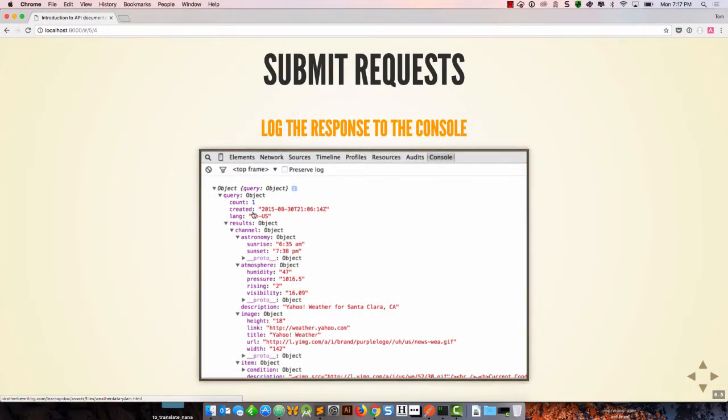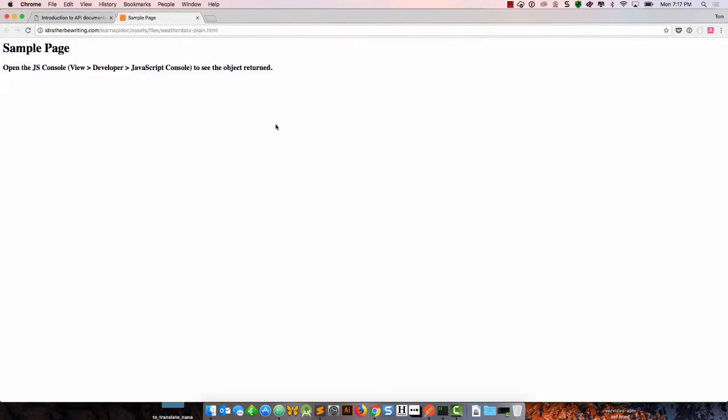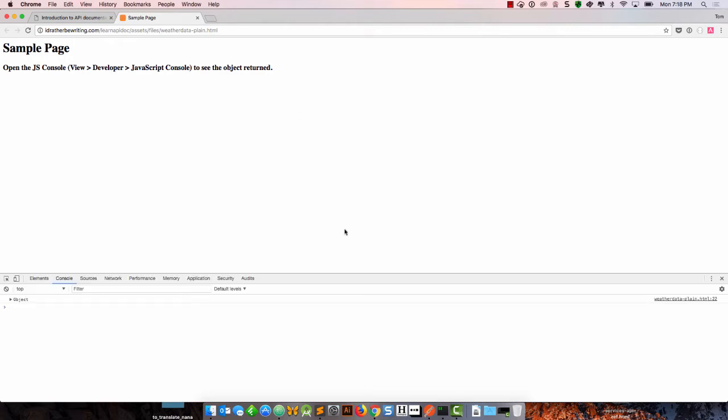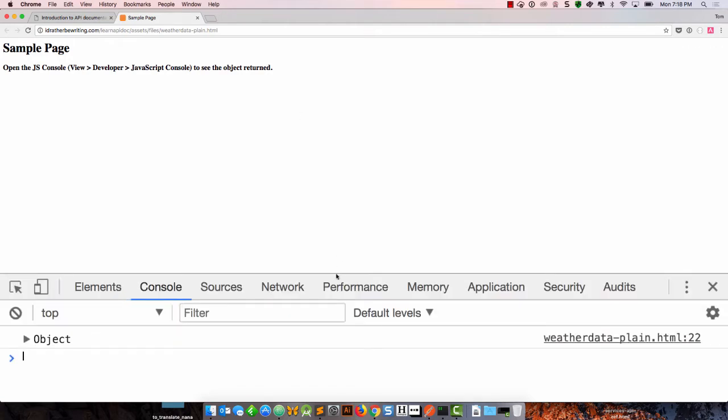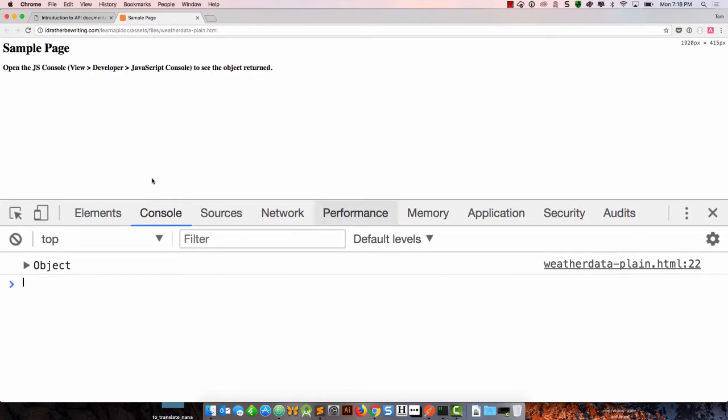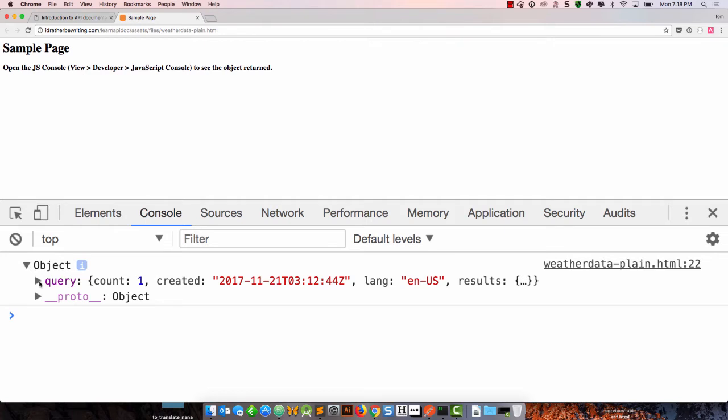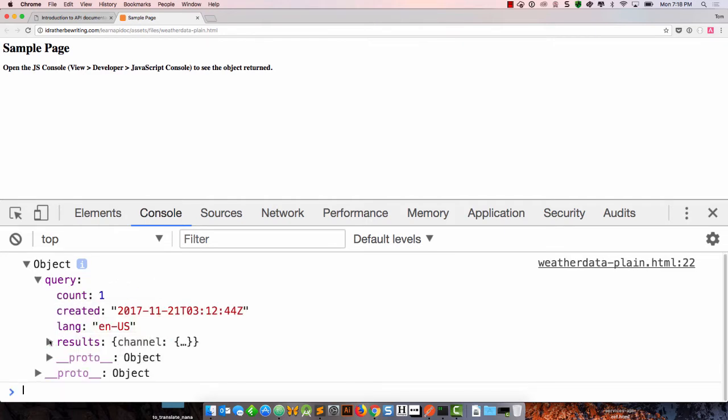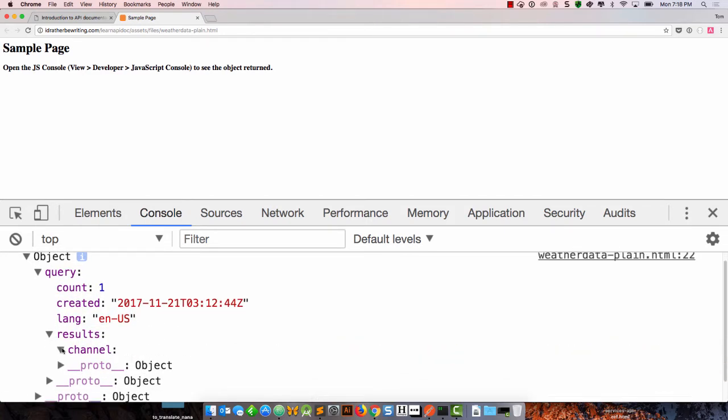So when you make a request, you can actually log the response directly in your console and check out what comes back. So I've got a page here, and you can't see it because this is the HTML view, but behind the scenes I'm calling that same object that I did in Postman. I'm going to open up the JavaScript console, and you can see that I've got back an object which I've logged to the console, and you can expand it in these nice little tools here and see what kind of stuff comes back.